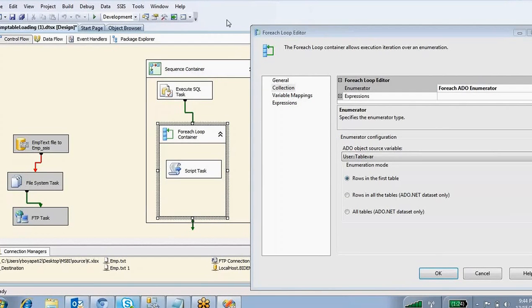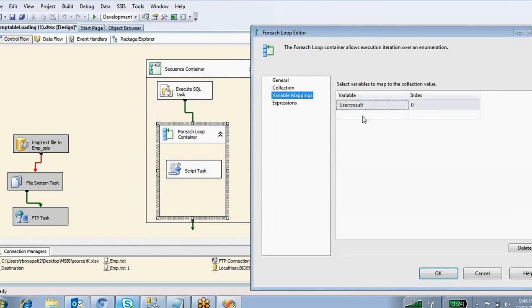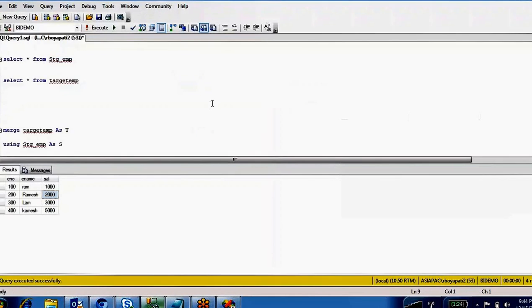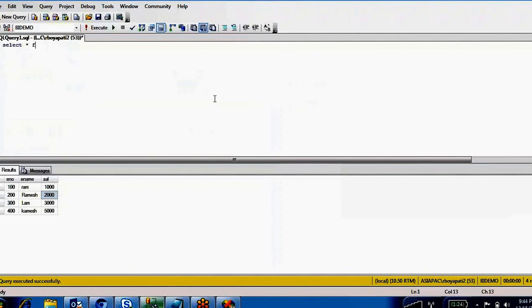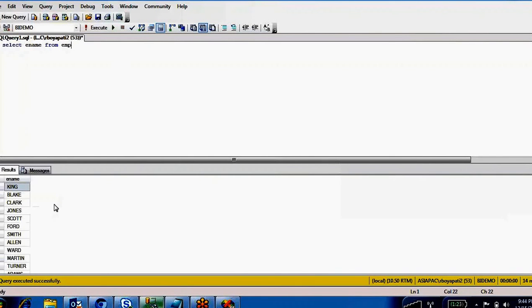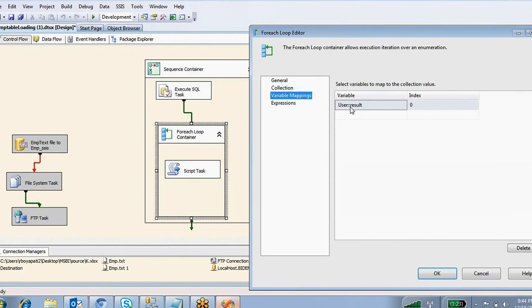Coming to the variable mappings, this table variable has 14 employee names, and each time it iterates, for each employee name I want to keep that name in a variable, that is this variable. Here, select employee name from emp is our data, and these are the employee names. The first time it iterates for King, and this result variable keeps the value King.